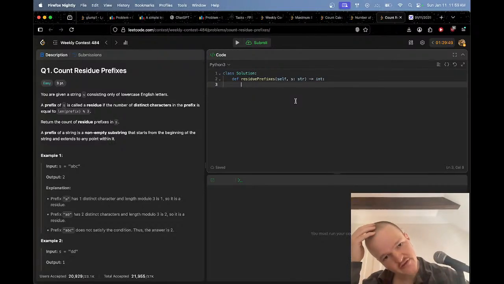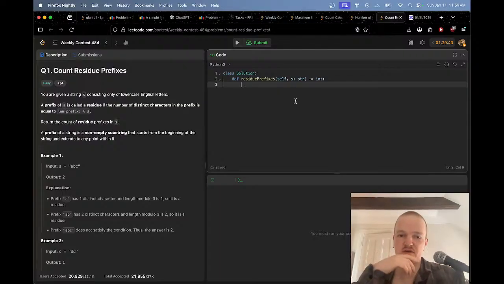Given a string S consisting only of lowercase English letters, a prefix of S is called residue if the number of distinct characters in the prefix is equal to the length of the prefix % 3. Return the count of residue prefixes in S. Okay, that seems really straightforward.